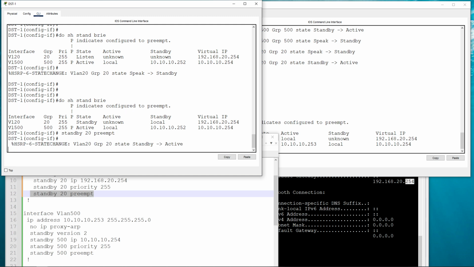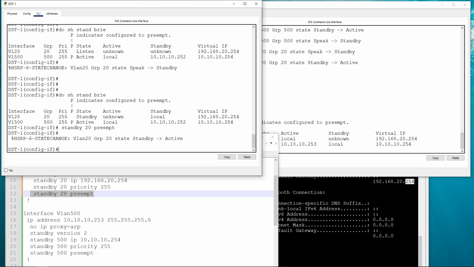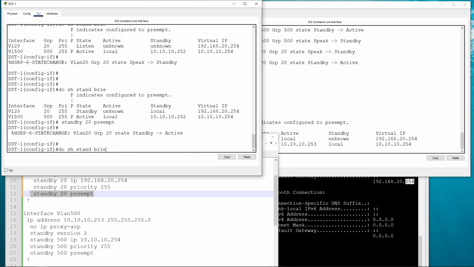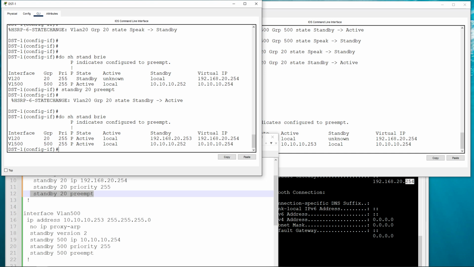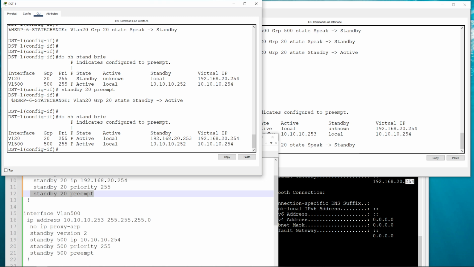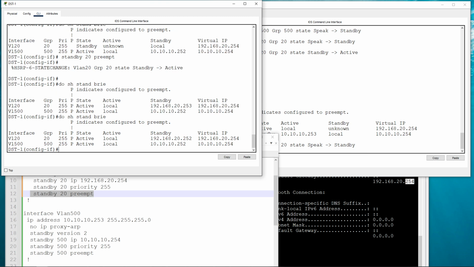Let's give it a couple of seconds, and you will see after configuration of the preempt. Look right there, active. It did turn active. Show standby brief. It is active, and the standby should be 252, not 253. It is still the old one here, but it will change. It takes some time to update all this information. All right, look right there, 252. This is DST2, the IP address of DST2.